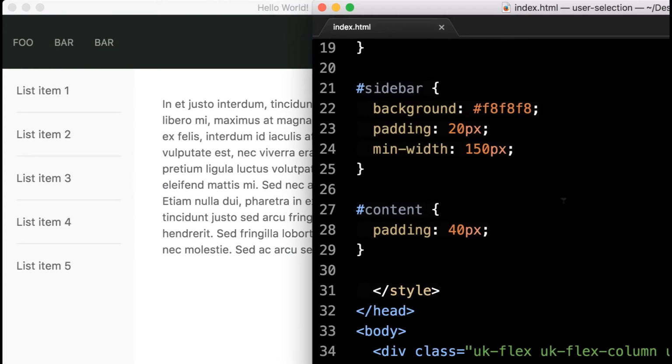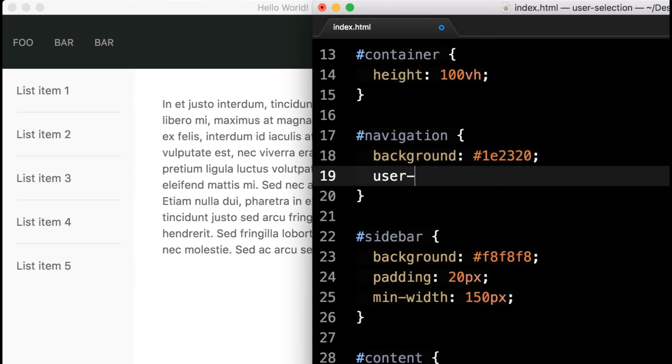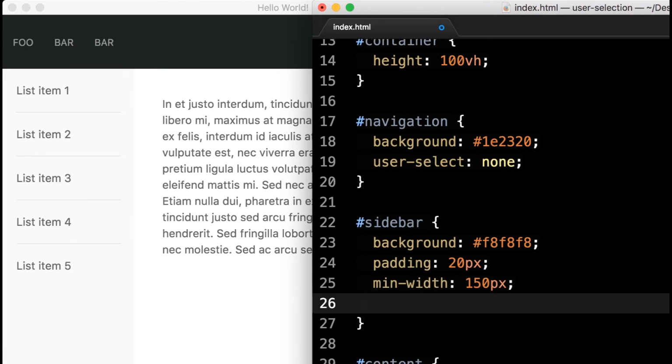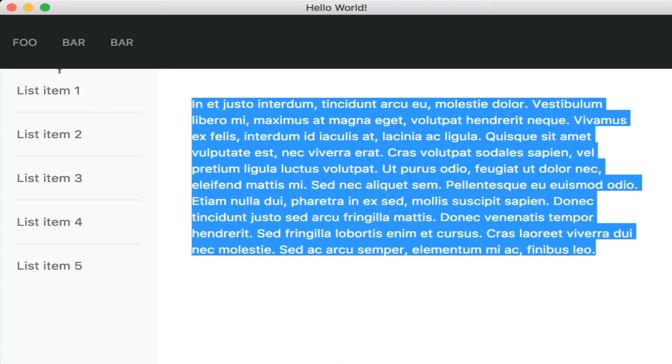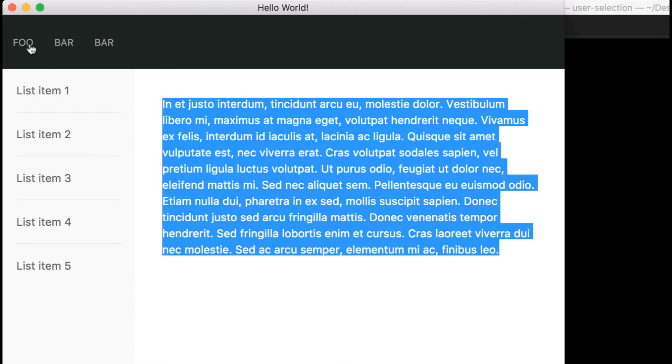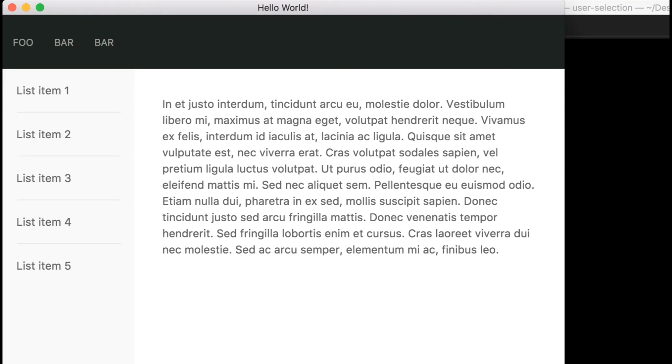We can fix this by adding the following CSS rule to the elements where we don't want the user to be able to perform text selection. In this case, let's add it to the navigation bar and to the sidebar. Now, if we try selecting things again, we will only be able to select the main content, as expected.